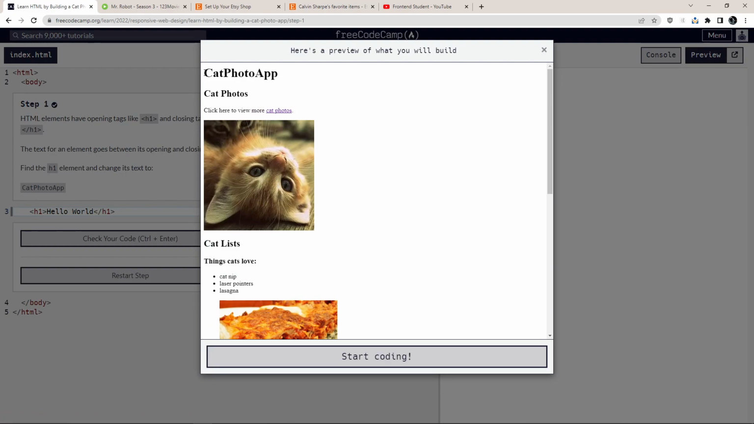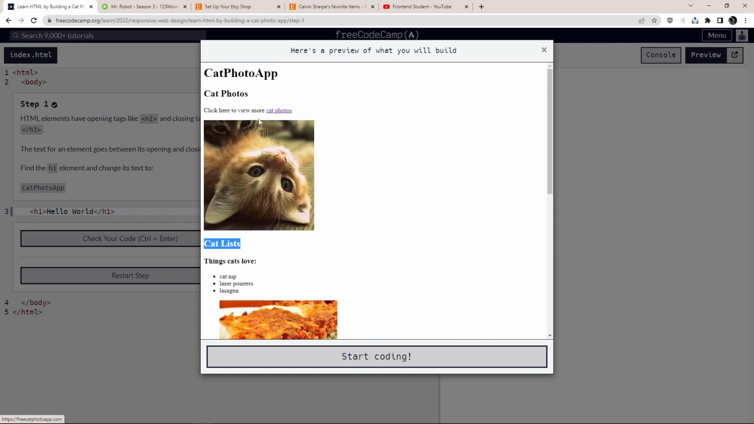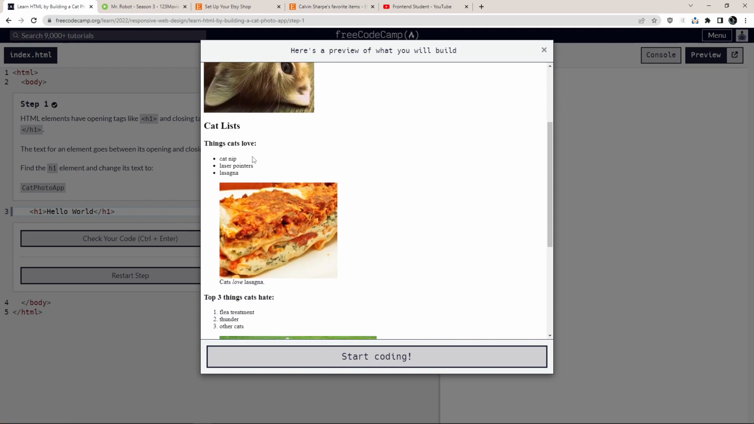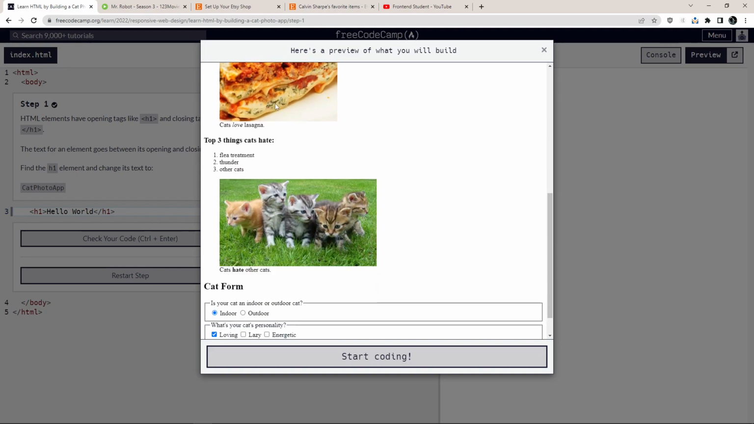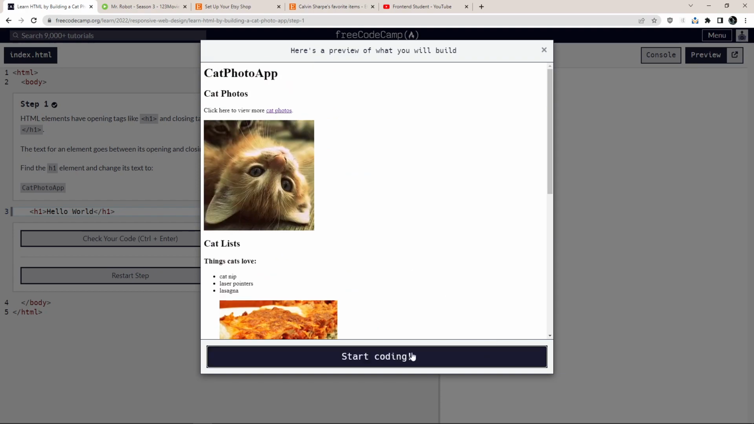So this is what we're gonna build. You see a header 2 right here, some text with a link inside of it, a clickable photo. It's pretty easy to make. Another H2, some list items, unordered lists, and just a caption right here of cats love lasagna. So it's a great little project, it's fun. So let's start.